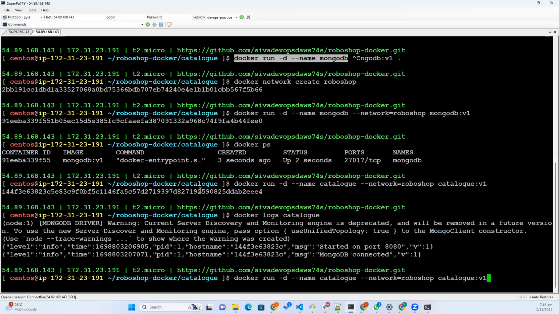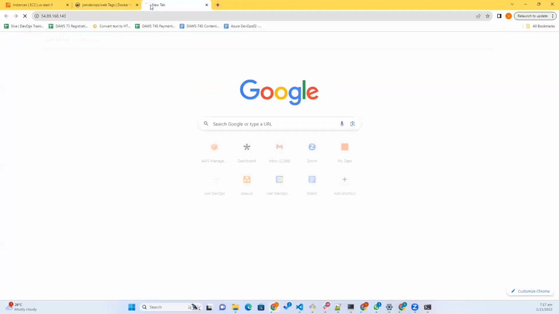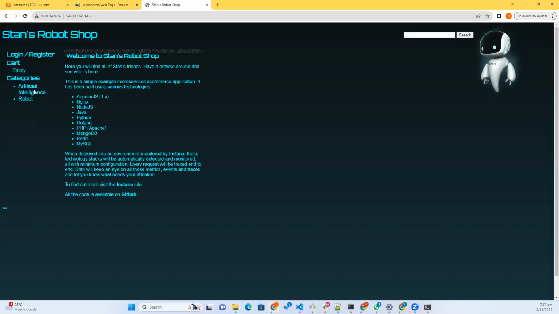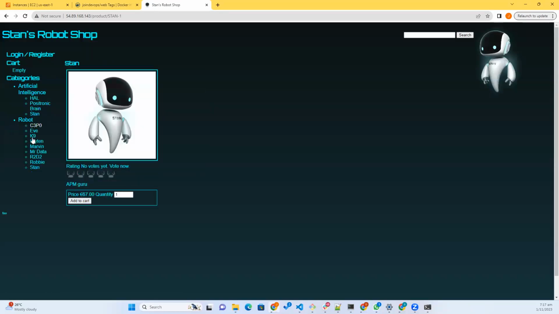And then the same for web also. Here also web, but you need to attach the port because we are exposing this to the outside internet. Now you can open this IP address in the browser. Okay, so everything is done.